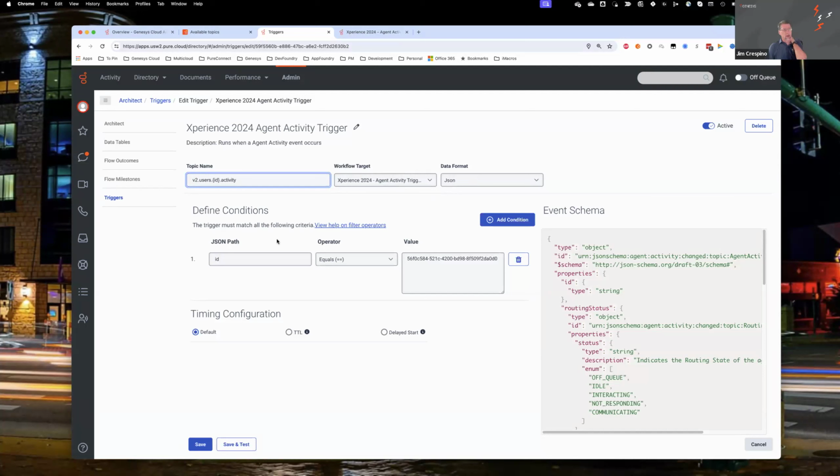Now, I don't really want to operate on all users. I want to operate on only my users. So I grabbed my user ID and I said, if an activity event occurs for this identifier, for this user, then that's when I want to invoke the agent activity trigger. And up until recently, you've never been able to really know, is my trigger actually going to operate properly?